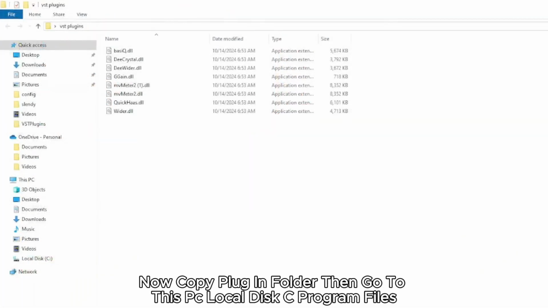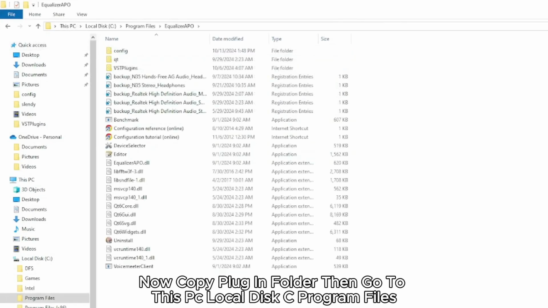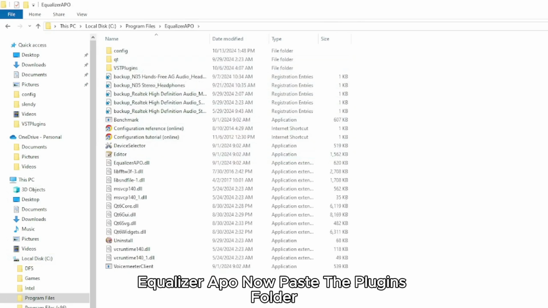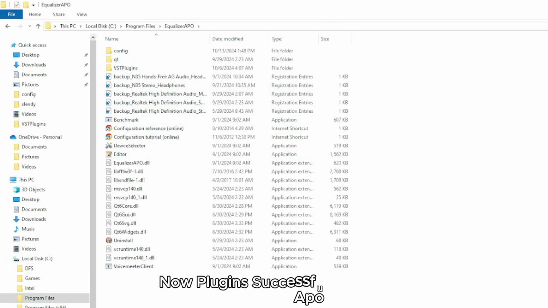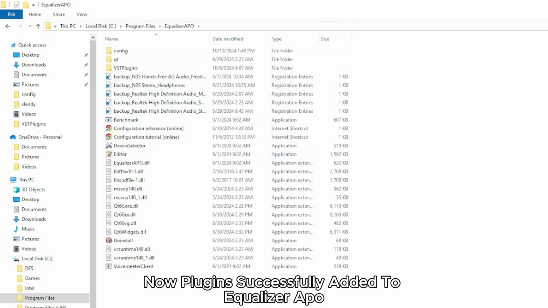Now copy the plugin folder. Then go to This PC, Local Disk C, Program Files, Equalizer APO. Now paste the plugins folder. Now plugins are successfully added to Equalizer APO.